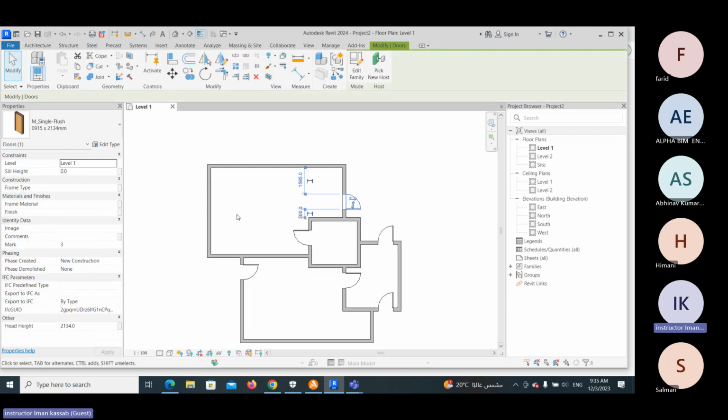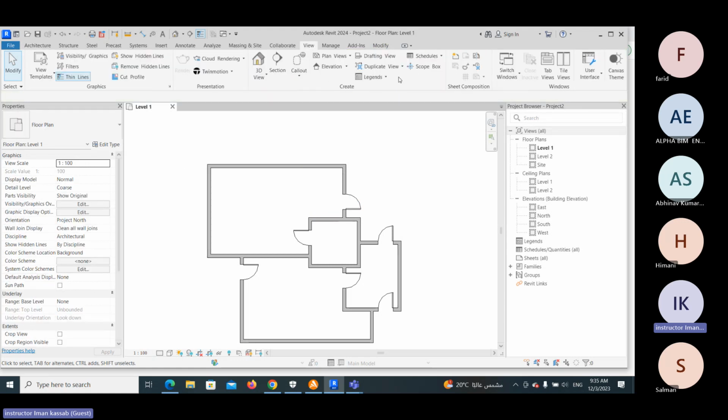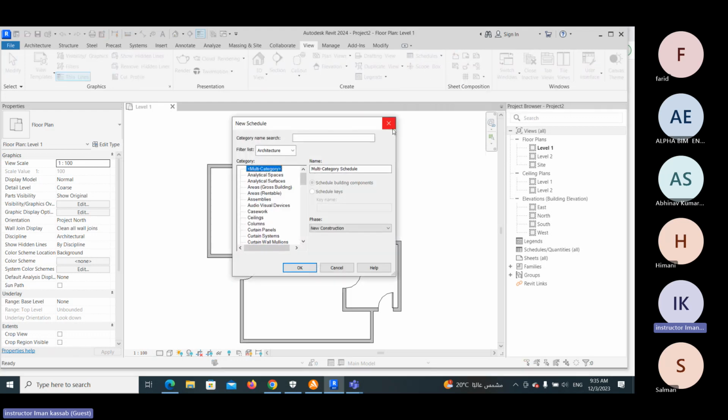Any door has this information related to it, as I said, Identity Data. How can I make a schedule of that? Okay, I will go to View, Schedules, and start to create a Schedule/Quantities, the normal schedule that we are using every day. So we hit D for doors in order to filter from the category. It's an easy way to start with it.